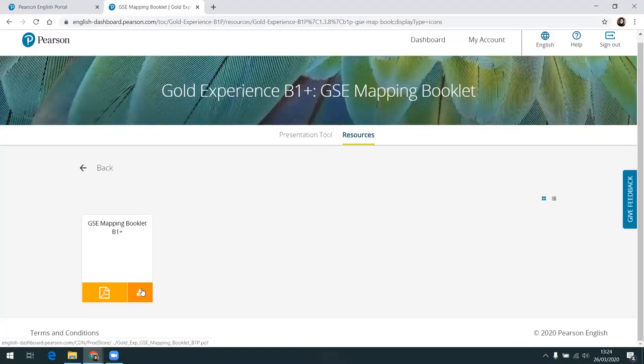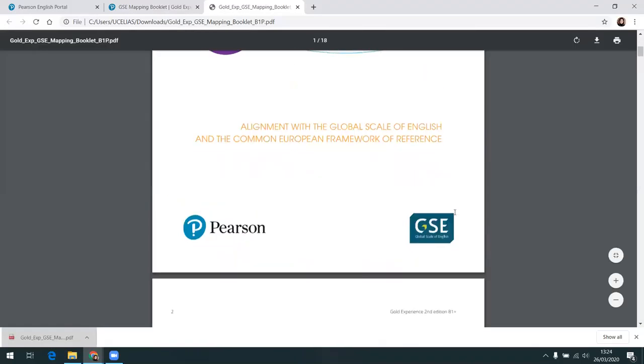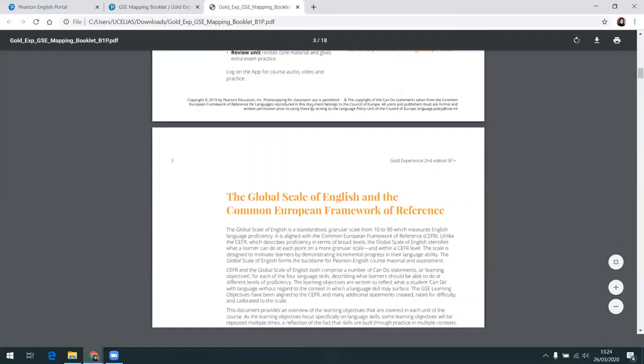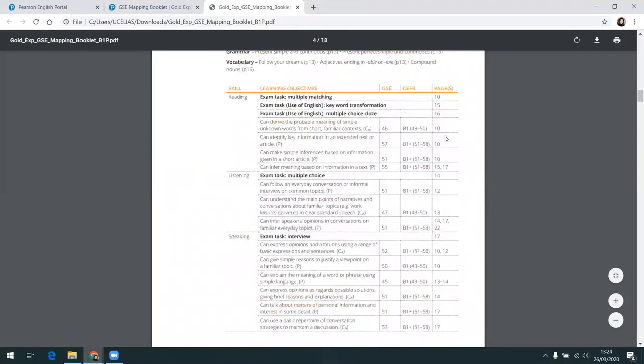What is a GSE mapping booklet? It is actually that when you download this and open it, you will see all the lessons and units listed page by page. On page 10, the reading task covers this can-do statement, and the GSE number is 46. This can-do statement covers B1 in CEFR.